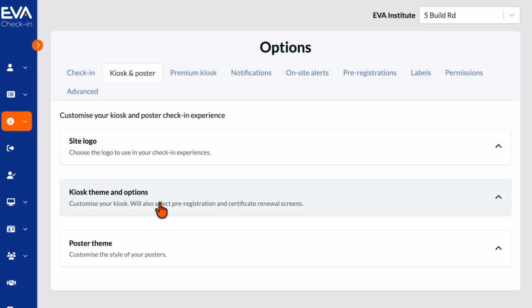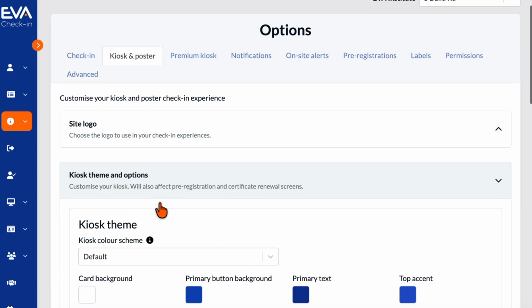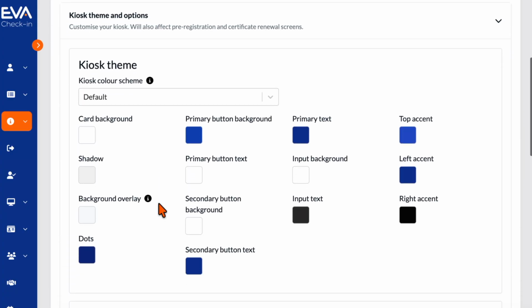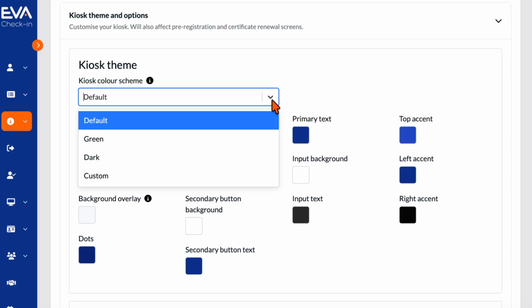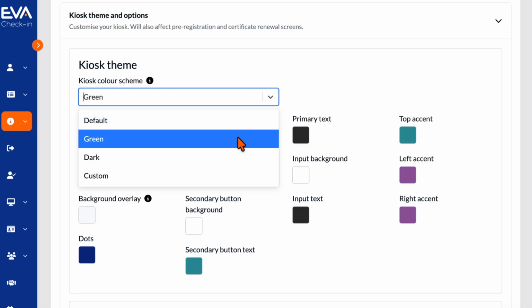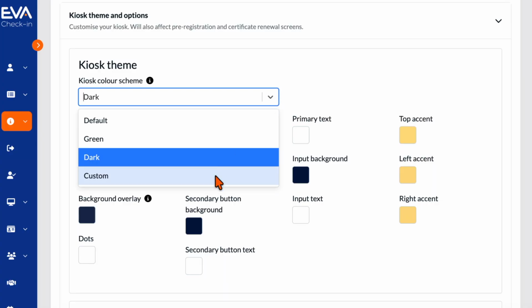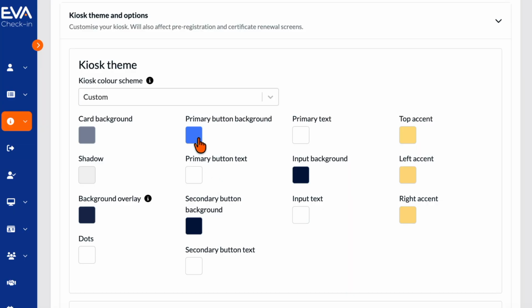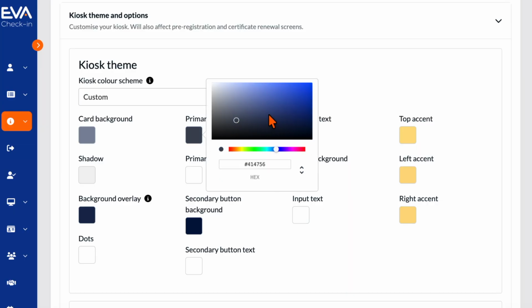Under Kiosk Theme and Options, you can change your color scheme. EVA Check-in has a few preloaded color schemes you can try, or you can customize the colors to match your brand. You can modify each color by clicking on the swatch, or by entering your hex code or RGB values.